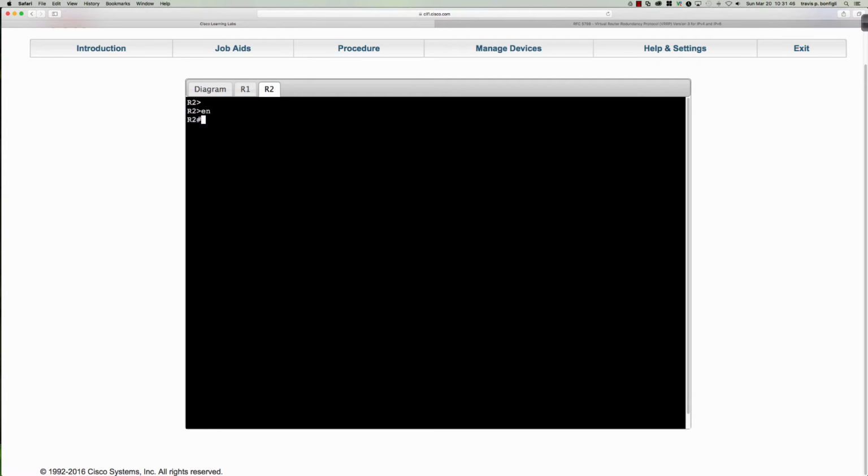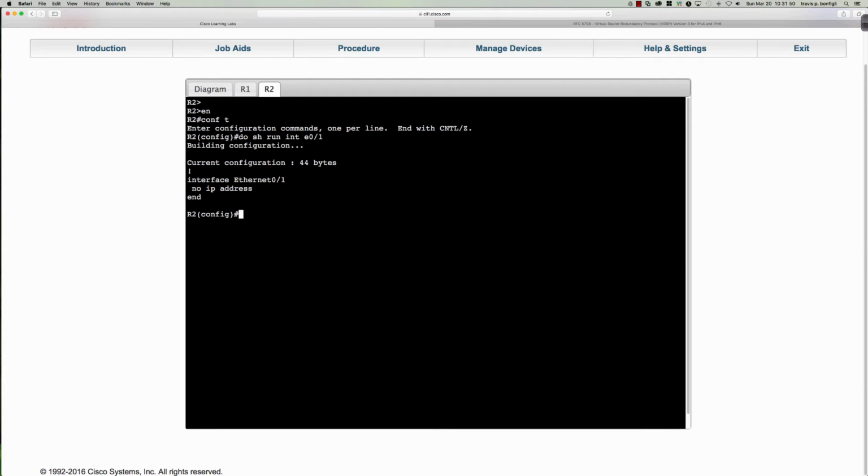And we're going to go into global config. Let's do show run interface Ethernet 0/1. As you can see, again, it's a blank interface here. So let's hop on in here and say IP address, and we're going to use 192.168.1.2. And again, it's in the same subnet.